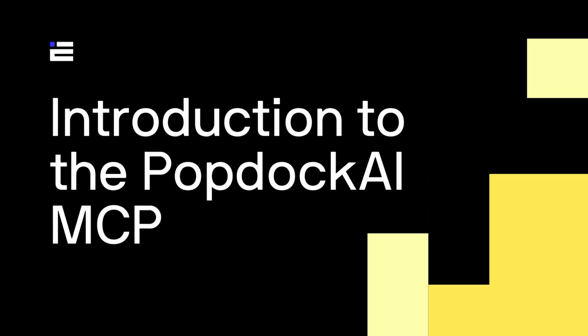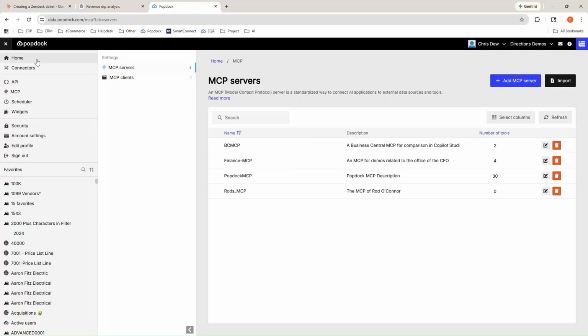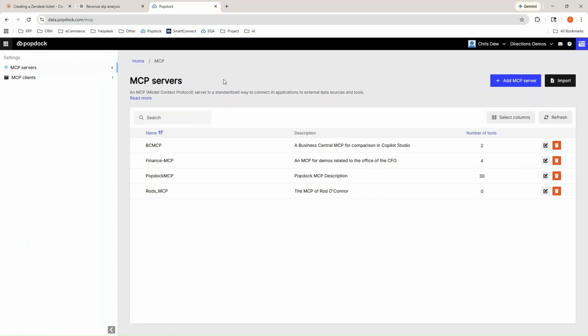Okay, let me show you a demo. I think it would be sad if we didn't do that. All right, I just want to show you really how quick and easy it is to do in PopdockAI. So we have this little area called MCP servers, and right here, right under the menu, I can just click MCP, and then you can see 4 MCP servers.